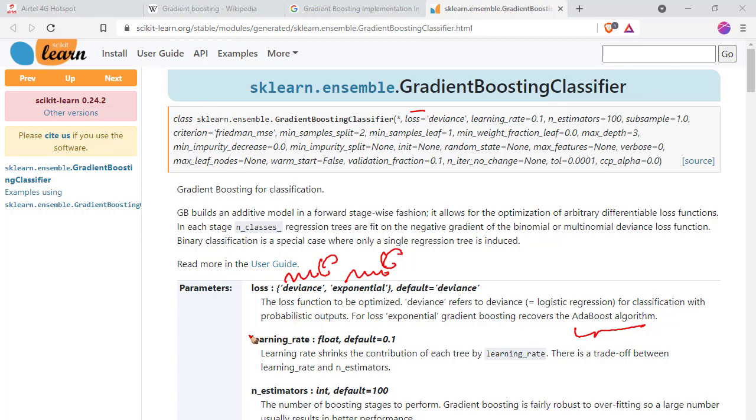Then you have a learning rate, which is the rate to shrink the contribution of each tree. This is used to reduce variance, so that your model does not start overfitting. The default learning rate is 0.1, and leave it at 0.1, because it's been found empirically that it works best in most cases.